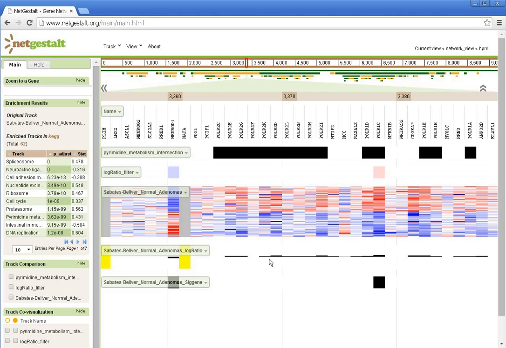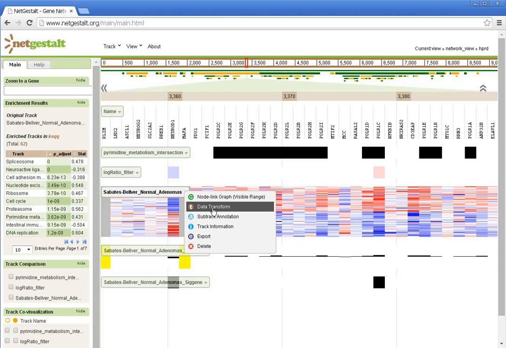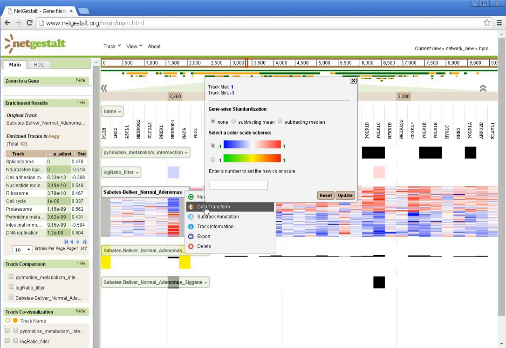Notice how a number of the genes in the pyrimidine metabolism pathway are differentially expressed, but at a log ratio much less than 1. If we wanted to visually inspect the set of moderately differentially expressed genes more easily, we can use the data transformation tools. For composite continuous tracks, the data transformation option lets you subtract the gene-wise median or mean to improve data visualization. You can also set new floor and ceiling values to focus the heat map on ranges of interest.